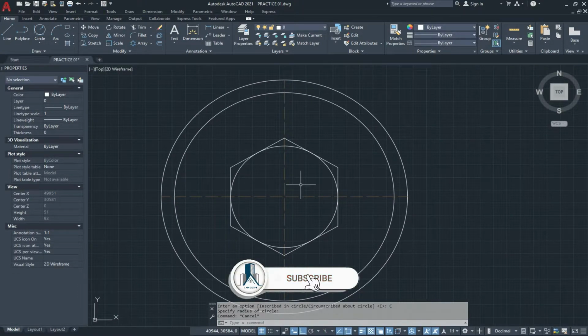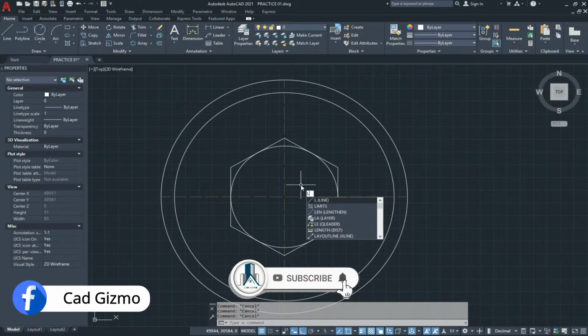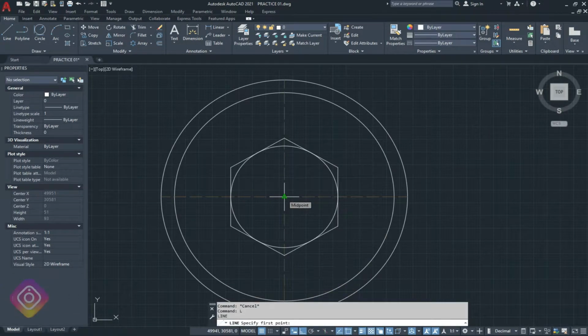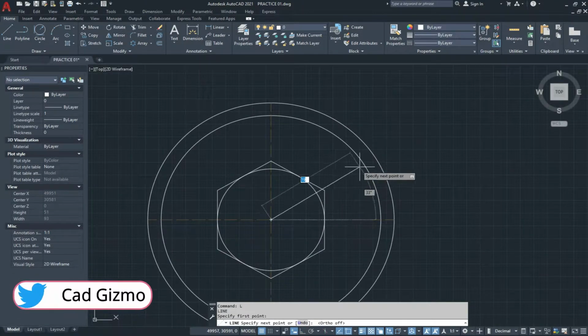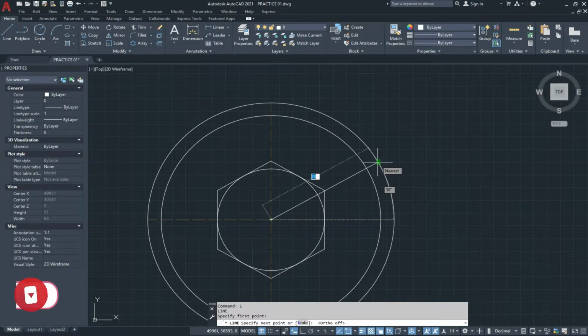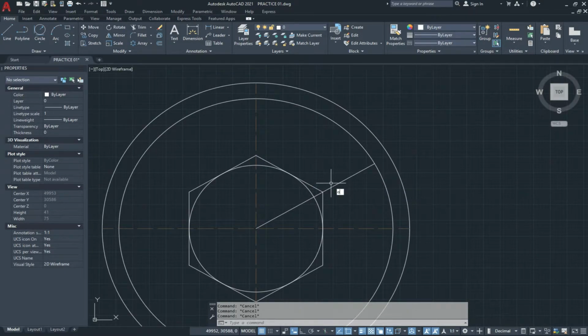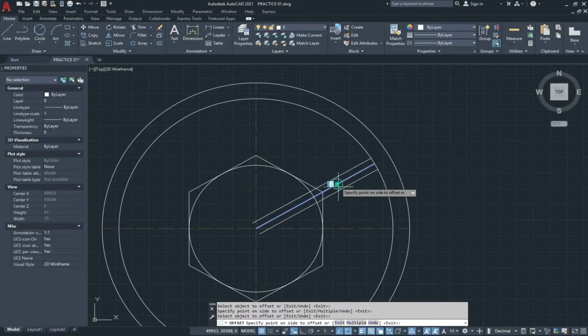Now we make a line on 30 degree, and for that 20.5 press tab and give the angle 30 degree. Now we make the offset 1 unit on up and down side.